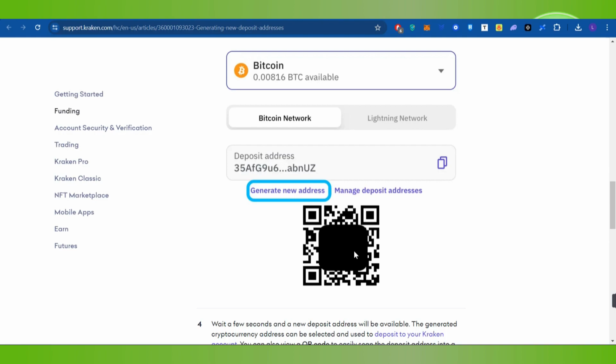Afterwards, you will be able to see its QR code as well as the deposit address. If you want to copy it from here, then you will have to tap on the copy button right next to it. If you want to generate a new address, then you need to press this option and it will generate a new wallet address for you. You can even manage your deposit addresses by clicking on this option. This way you will be able to easily find your wallet address on Kraken.